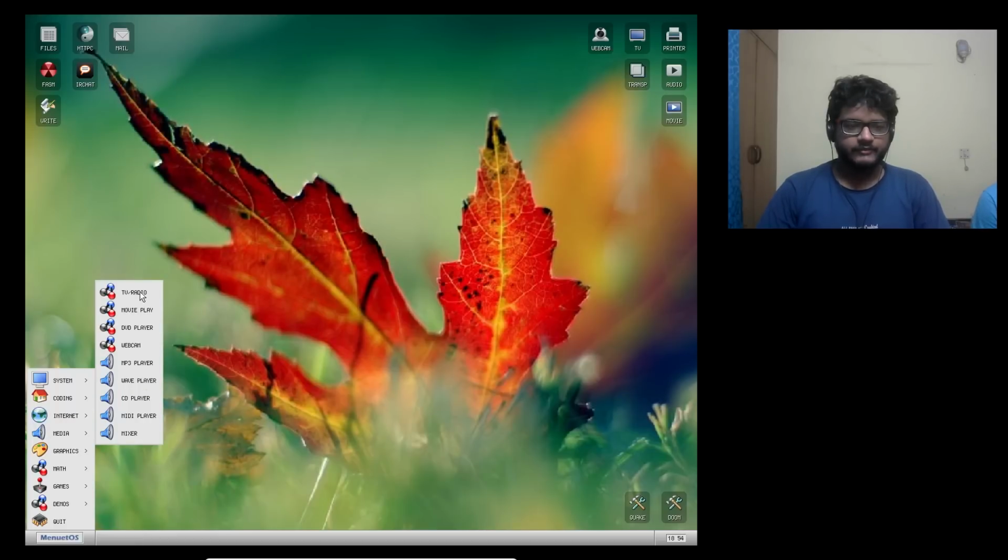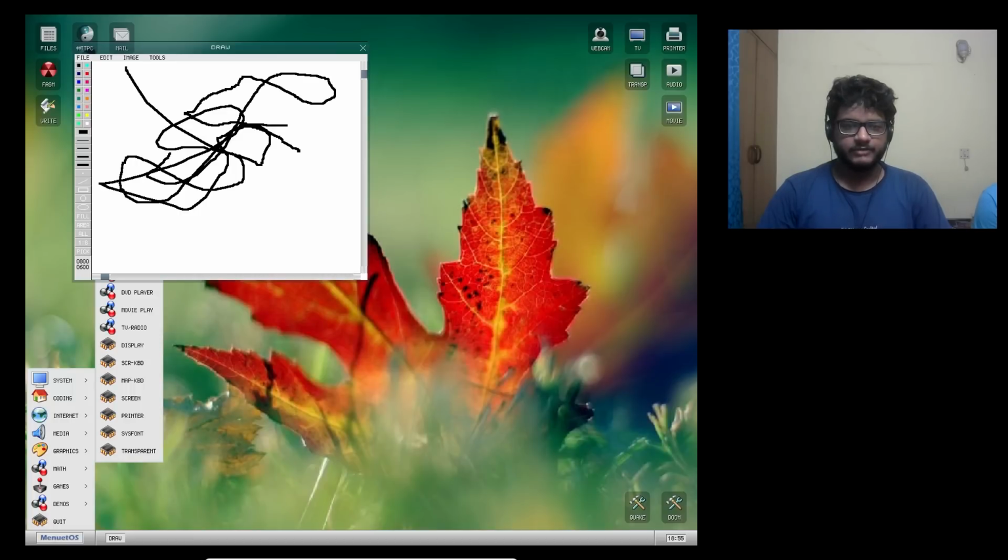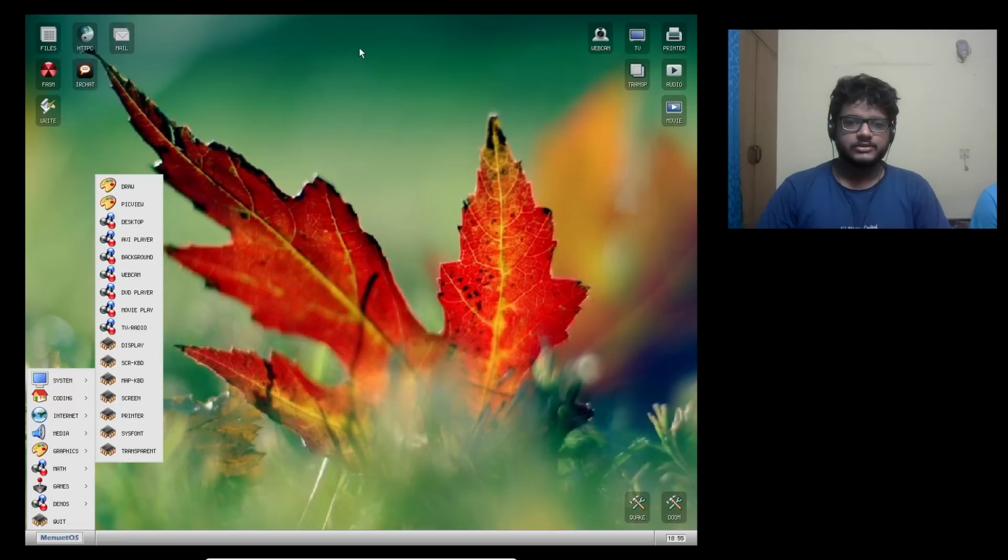Next, we have quite a few media applications, and then we have an application like Paint. And remember guys, everything that you see is actually written in assembly code. So of course, really awesome job. Let's try and play some games. Let's see if that works.